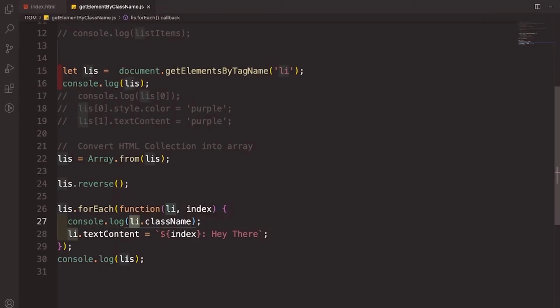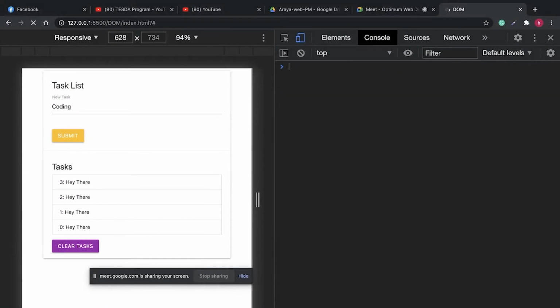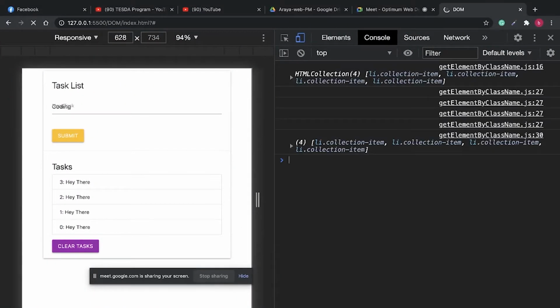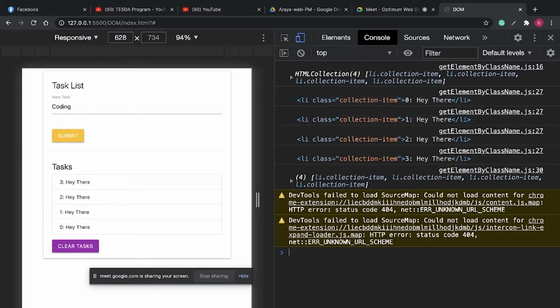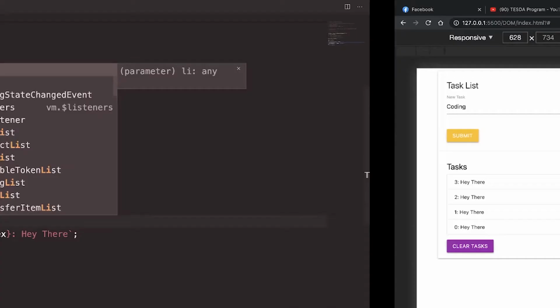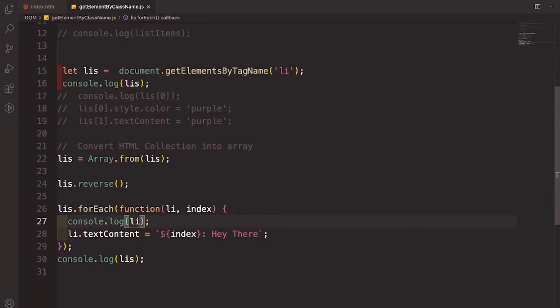Pero if you want to just print the li lang mismo, ipiprint niya yung buong li. Alright? Ayan, ito siya. Alright. So yun. So I hope that makes sense, guys.